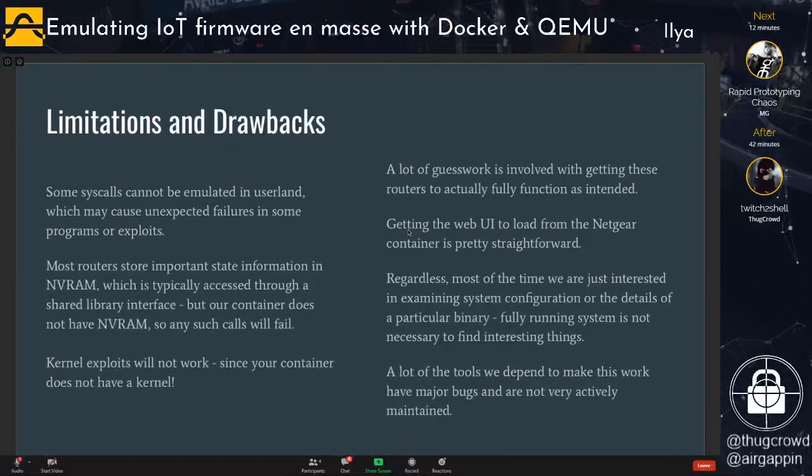One of the problems, as mentioned before, is that we can't emulate a lot of syscalls. This sometimes causes unexpected behavior, and it makes it such that we're working on a different system than the real system that's running on the hardware. That can be meaningful to some kinds of research, and to other kinds of research it isn't.